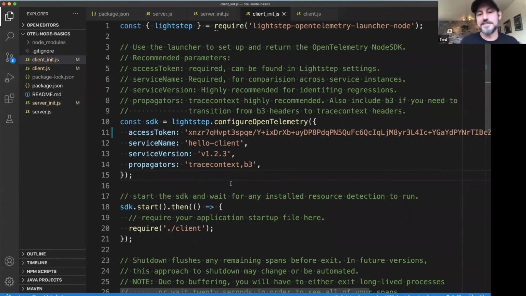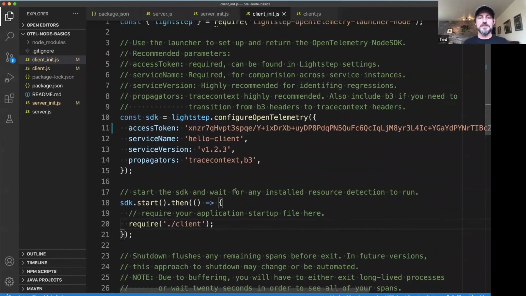Right now, loading is asynchronous. We want to move to a synchronous model because this is a little annoying, but the reason it's asynchronous is to give an opportunity to automatically detect resources for you. So things like what Kubernetes pod am I in, what's my host ID, et cetera. And to detect some of those resources, you might need to make an HTTP request or do some asynchronous operation. Because something like that might occur, we currently load asynchronously.